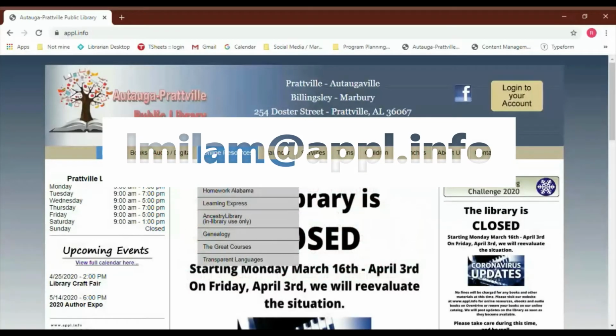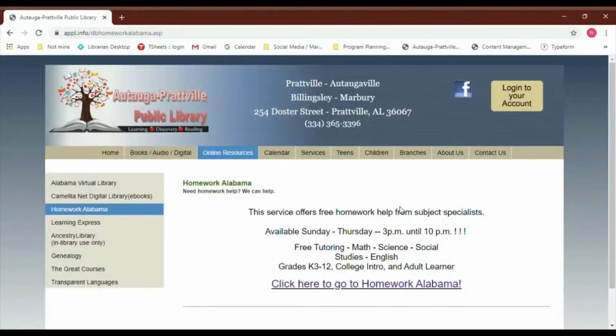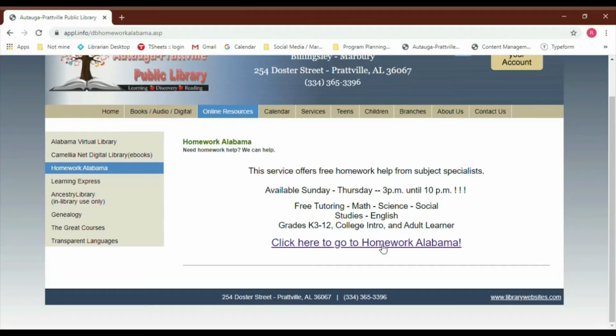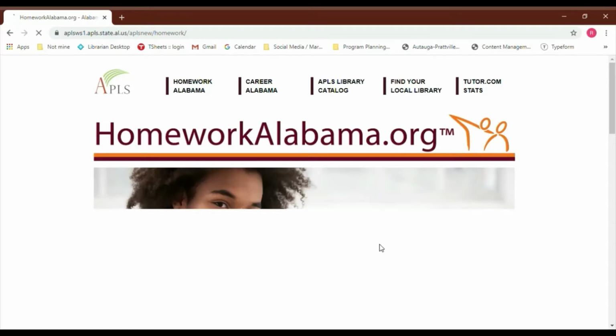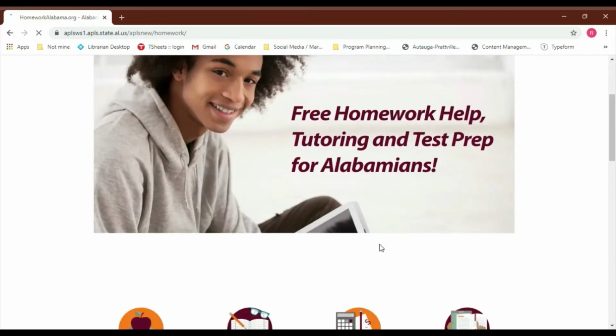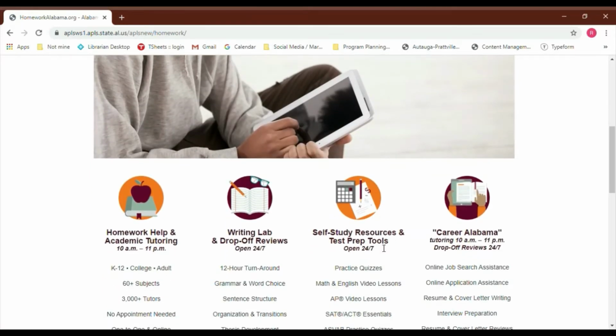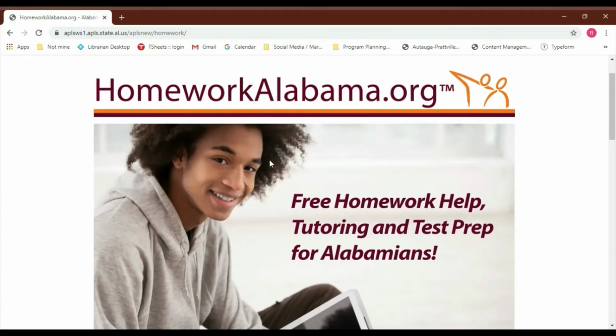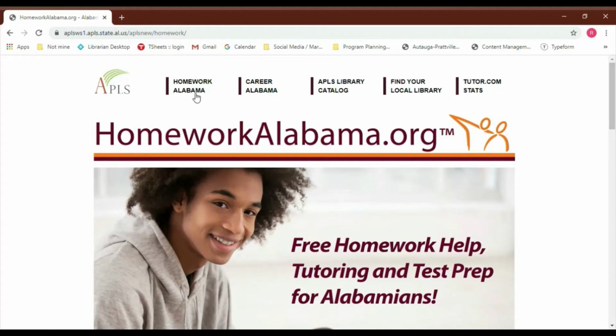So we're going to go down. We did AVL, we did CameliaNet. Let's do Homework Alabama. And again, we click on the link. So this one is great for a variety of reasons. Again, it's all for Alabamians. We have Homework Alabama, which is for those in school.